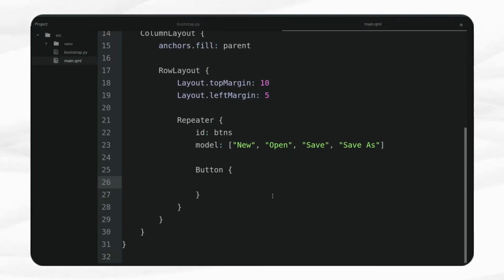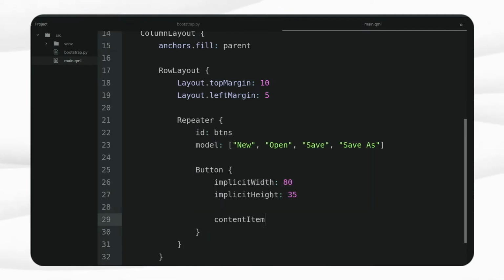For the buttons, I'll give it an implicit width of 80 and implicit height of 35. So it's a rectangular button. And below we can write content item, and we will set it to text. For the text, it will be buttons.model index.